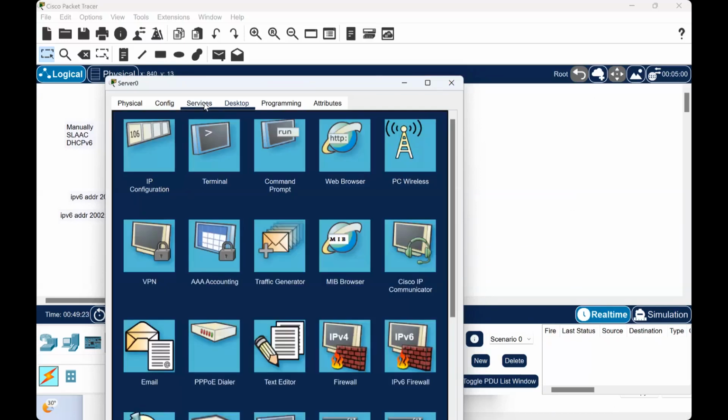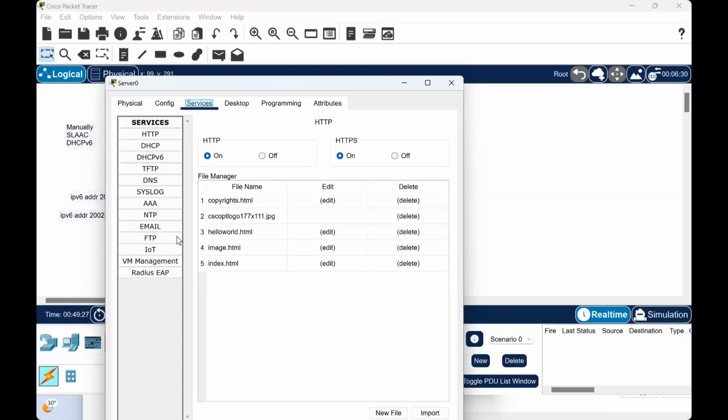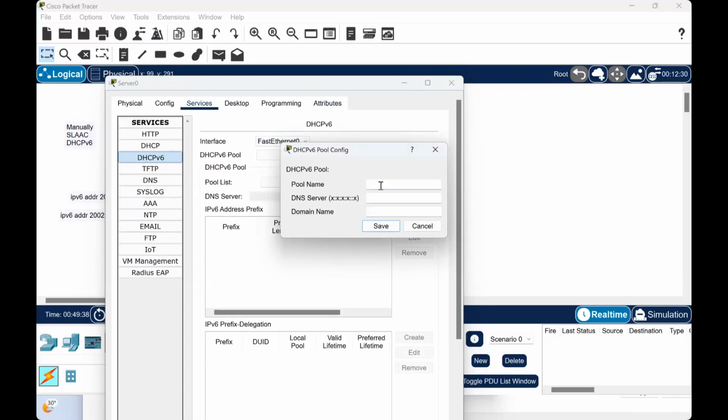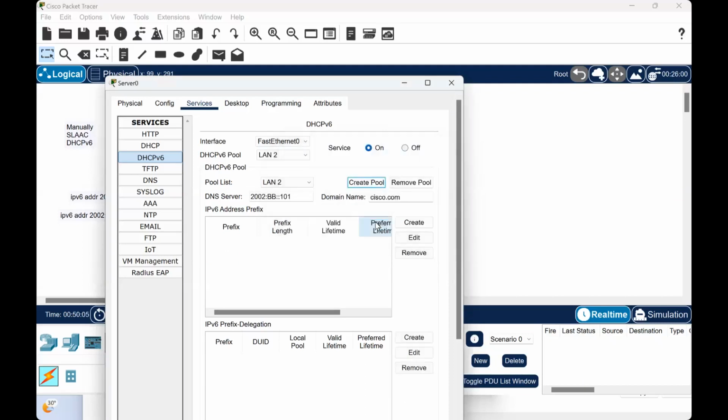Now let me go to the services, and you can see DHCP v6. Click on that, and the first step is you have to enable that service on. And then we'll create the pool. Let me give LAN 2 as the name, DNS server. Let me give some address, BB /, say 200 or 101, and domain name, whatever name you want to give. So we'll give the name cisco.com, and let me save the pool.